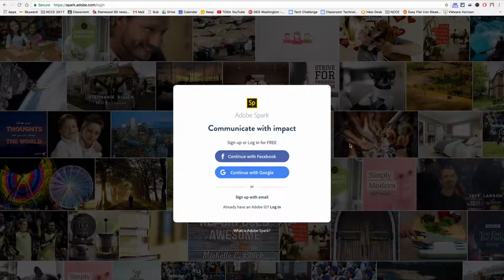Adobe Spark is a free program. It lets you create 3 different kinds of products. It creates posts, which are kind of like social media posts that you see where there's a graphic image with text laid over it and probably some kind of filter applied to it.